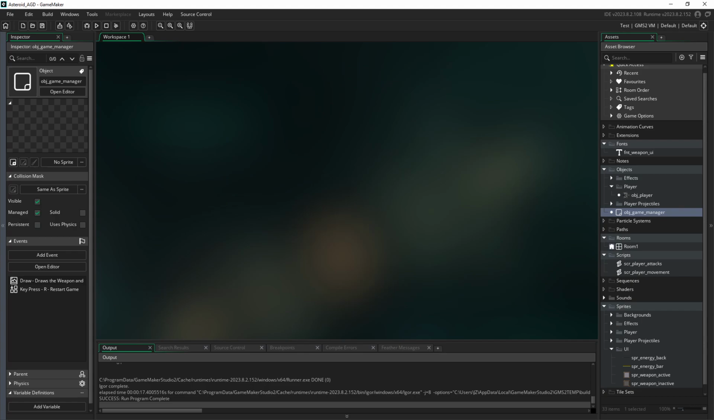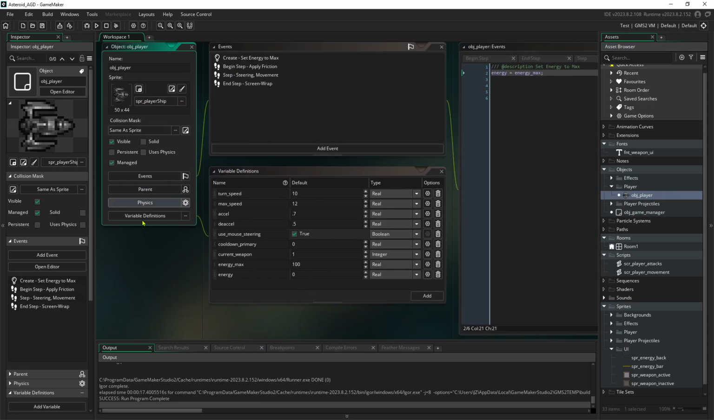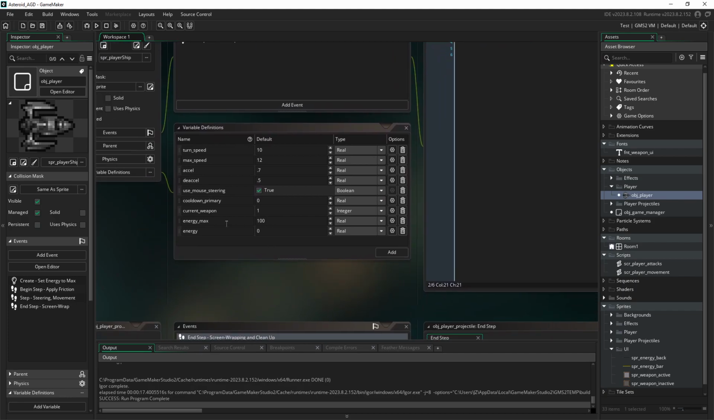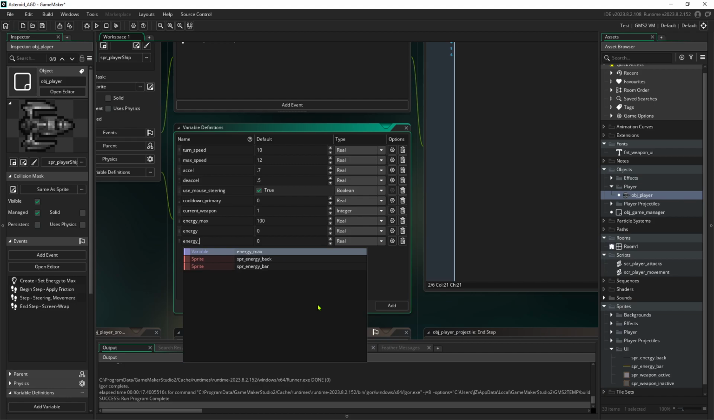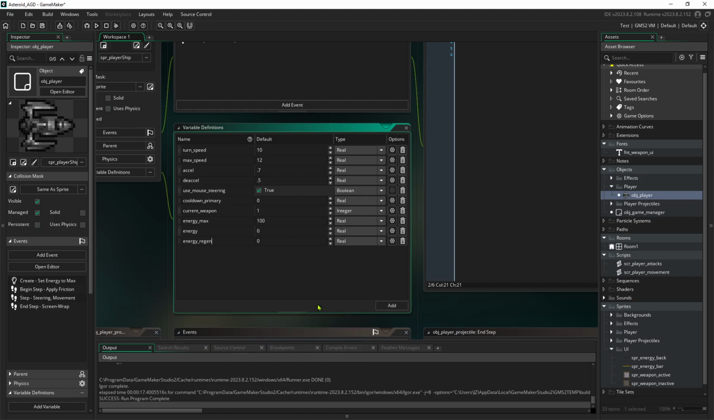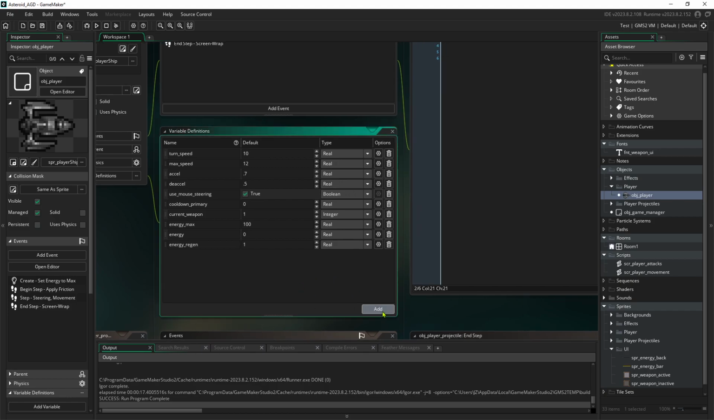So we need to then deal with the energy of the player. So let's jump over to the player. We've got an energy. So let's put a few other things in here. We'll add a variable called energy_regen. This is how much energy the player gets back per frame. So every frame the player will get 1 energy back. And if we can make this a little bit fancy, so let's go through and do that.